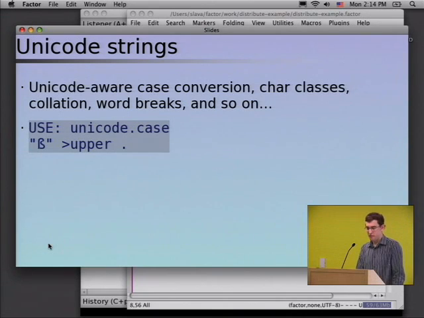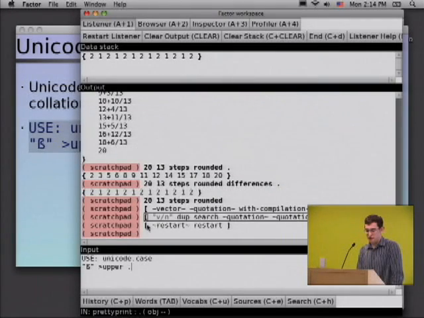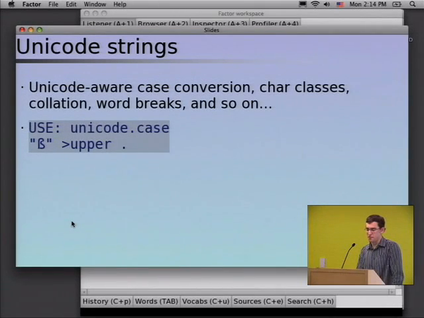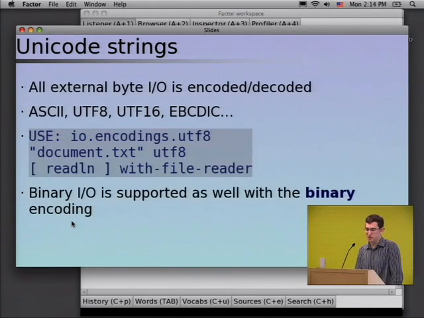And all of our string operations are Unicode aware. For example, case conversion, there's a German character where the uppercase variant of it is actually 2 characters, and we support that correctly. And we also support character classes and sorting and so on in a Unicode-aware way. So our strings are sequences, but they're quite a complicated implementation of sequences.